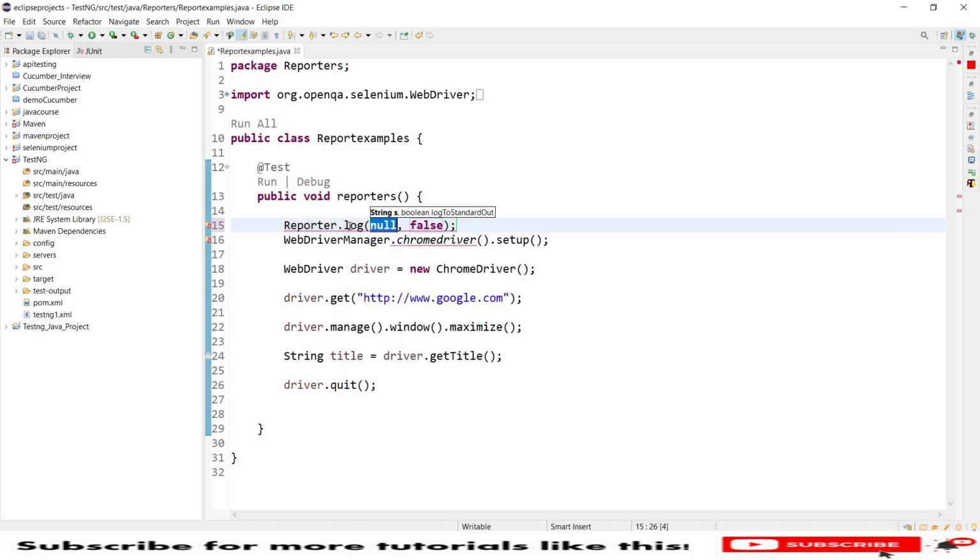So let's capture this, and this information I wanted to print on my report as well as on my console. To do that, we need to provide the true option. In case you wanted to print the same message on the console, keep this as true. In case you wanted to print only in the report, then make it false.